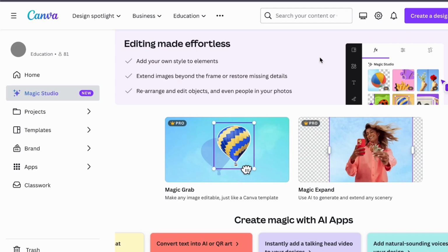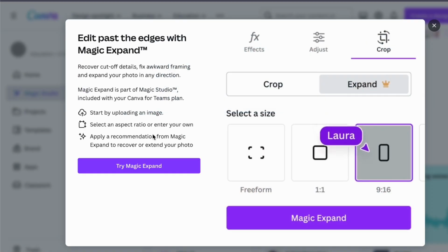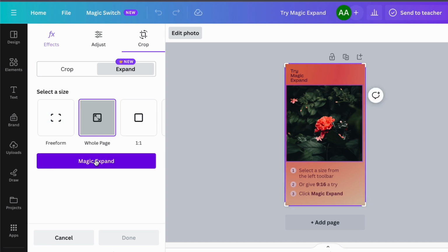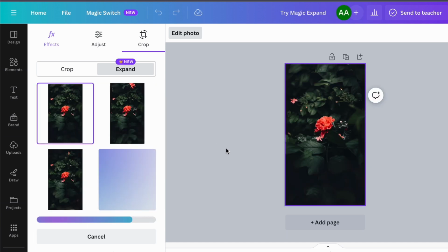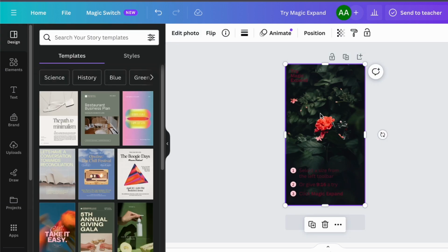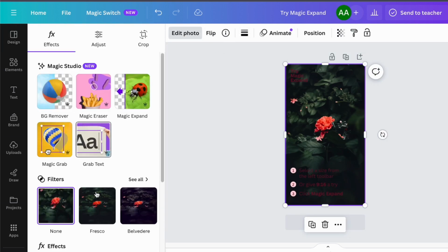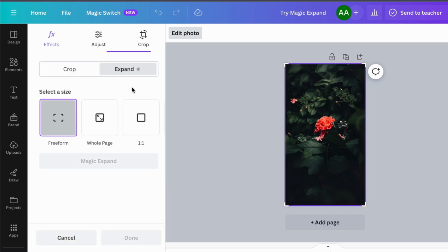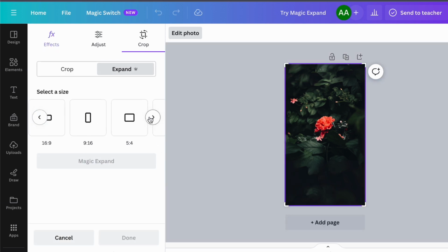Now, let us take a closer look at Magic Expand. This tool is wonderfully simple to use. All you have to do is pick the ratio you want to use to make your photo bigger, and then click on Magic Expand. It is like magic, and your image will instantly expand according to the ratio you selected. But that is not all. You have the freedom to choose any ratio you fancy for enlarging your images. Imagine being able to stretch or widen your pictures to exactly the proportions you prefer. It is a great way to make your photos fit your design just right.